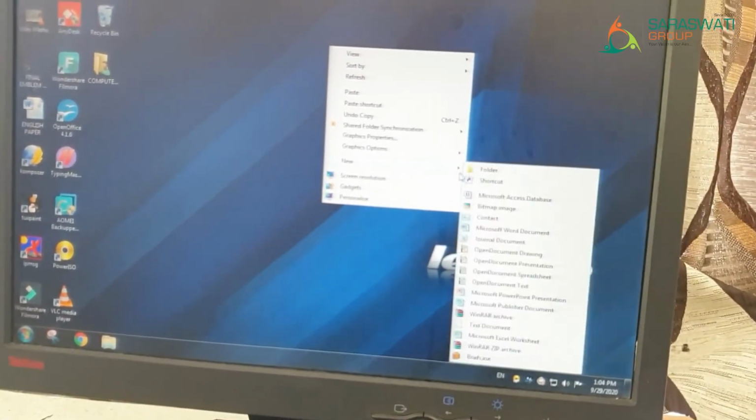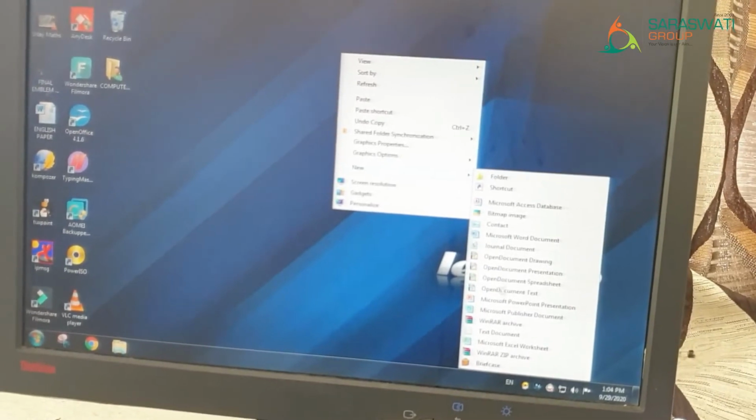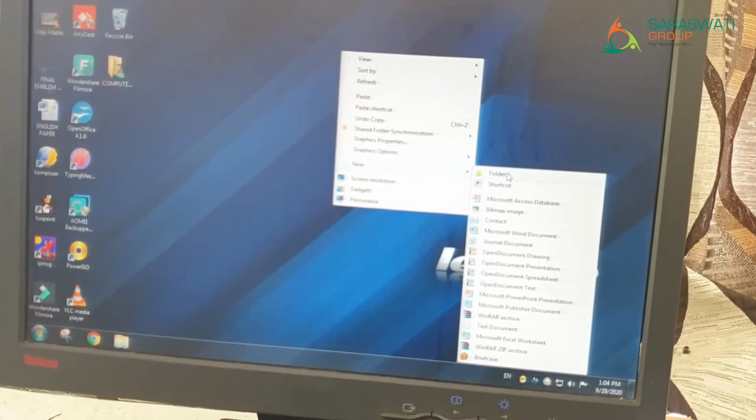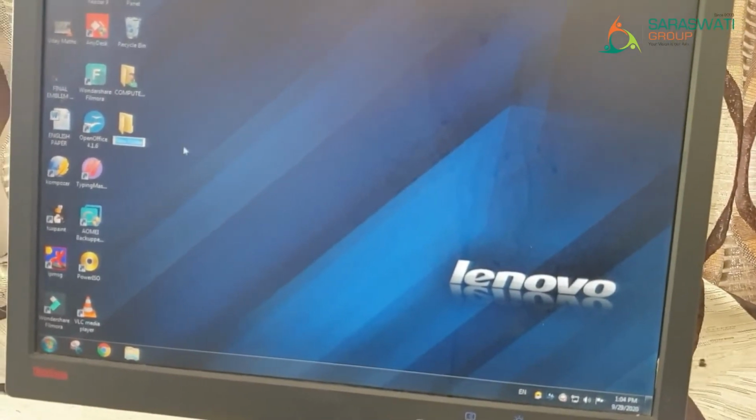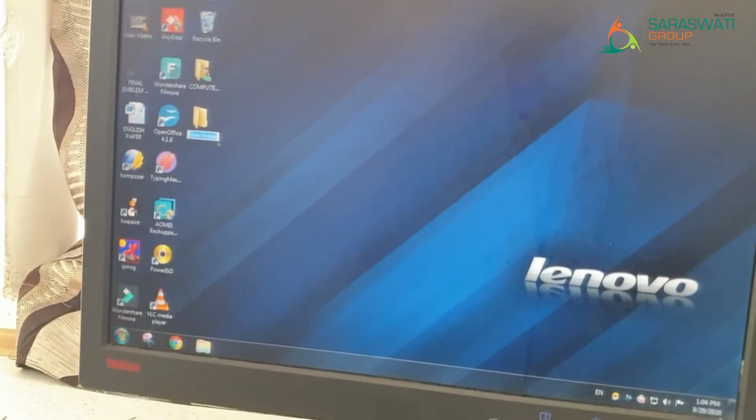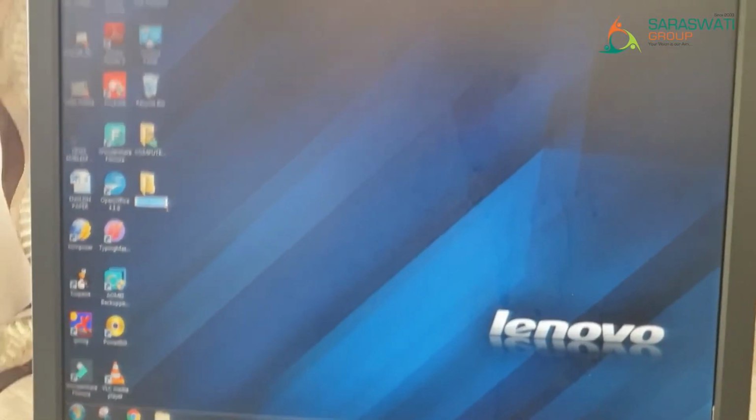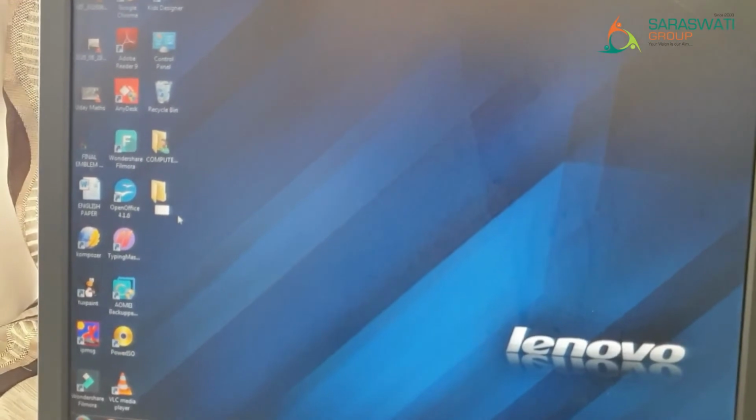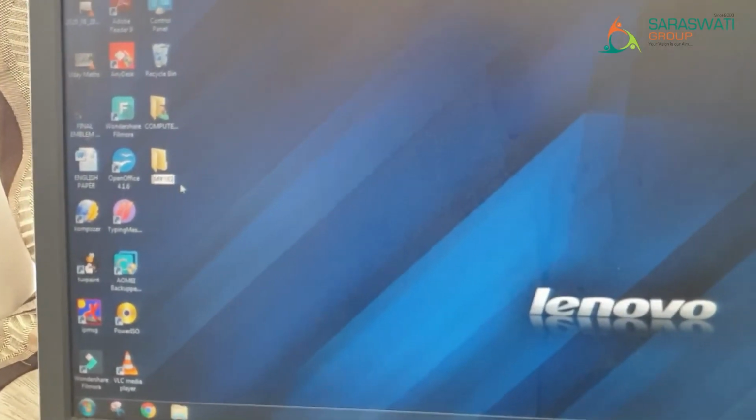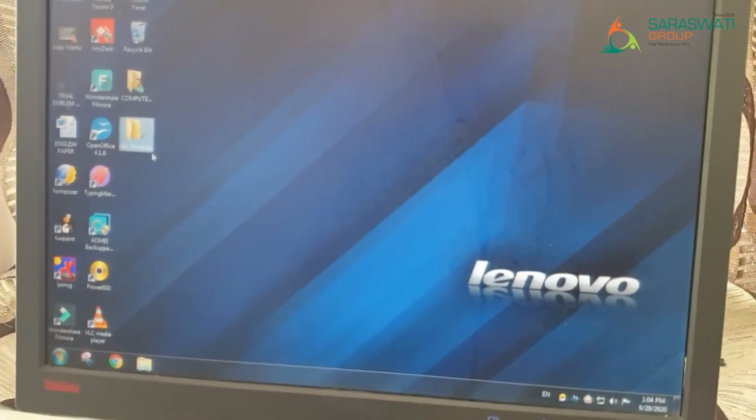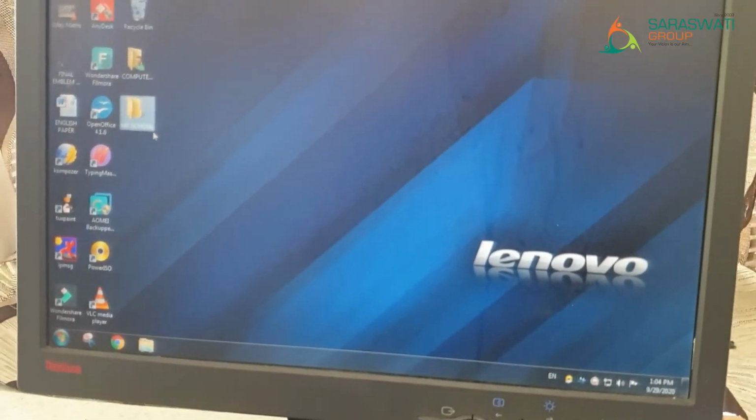A sub menu will appear over here. In that you have to click the folder. You will click on the folder option. The folder gets created. Now you have to give a name to this folder. Just now I am giving the name over here as my school. And then press the enter key. So your folder is created.